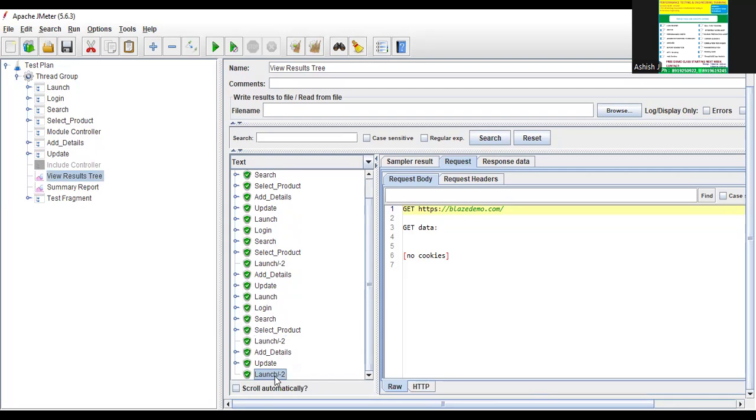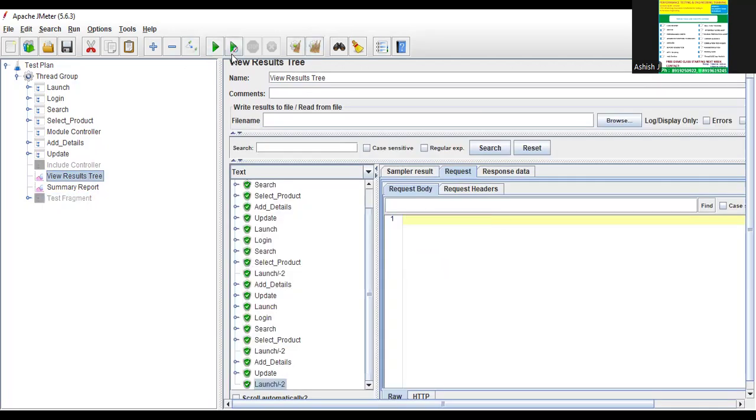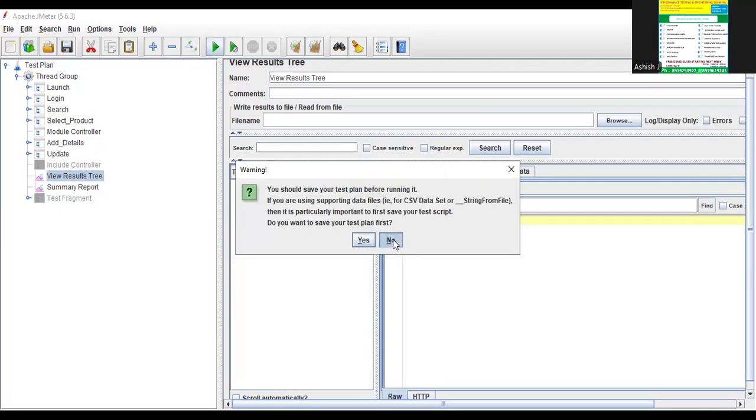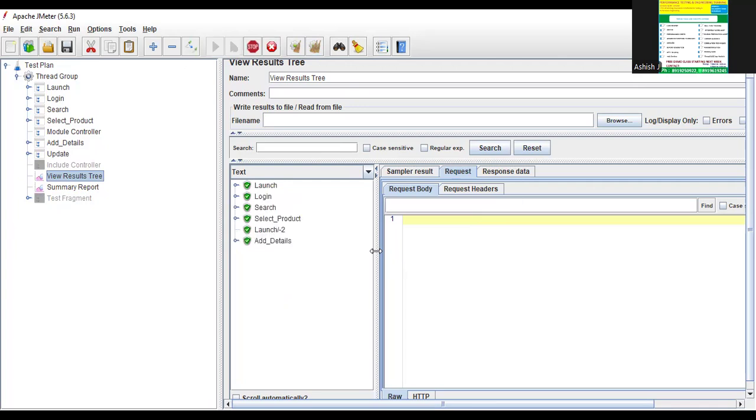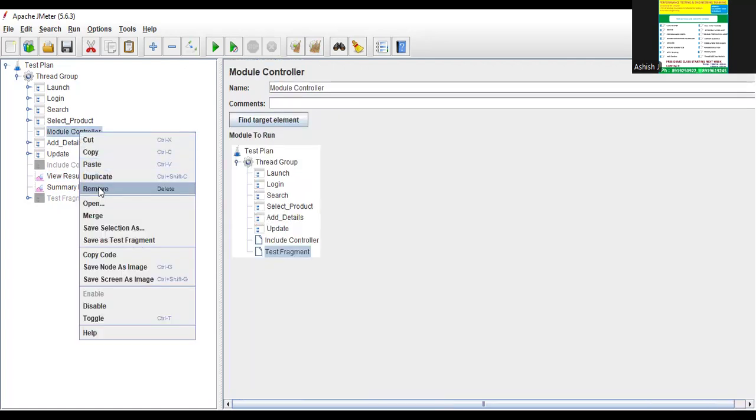You can see this launch is again executed because I made it enabled. When I disable it, it won't execute. It will execute only when I call. That is the use of test fragment. But we will use this for many purposes. Let us come back to this module controller. We have seen this.